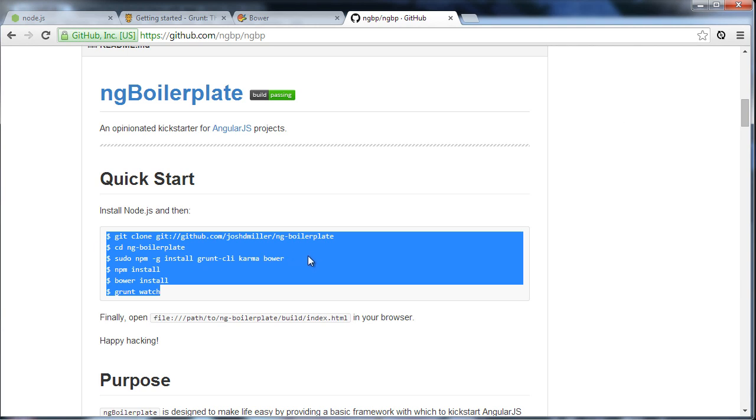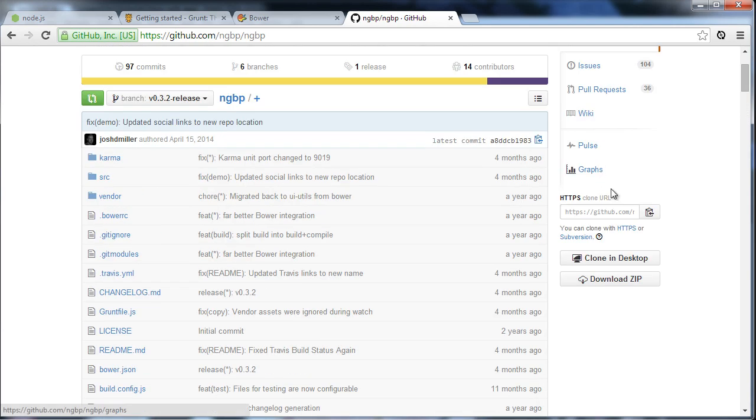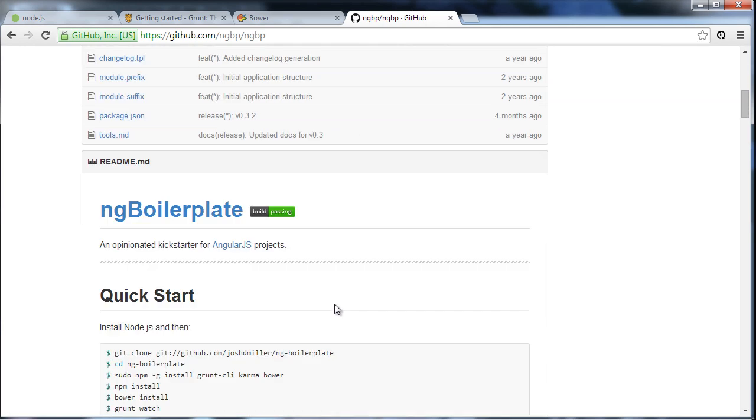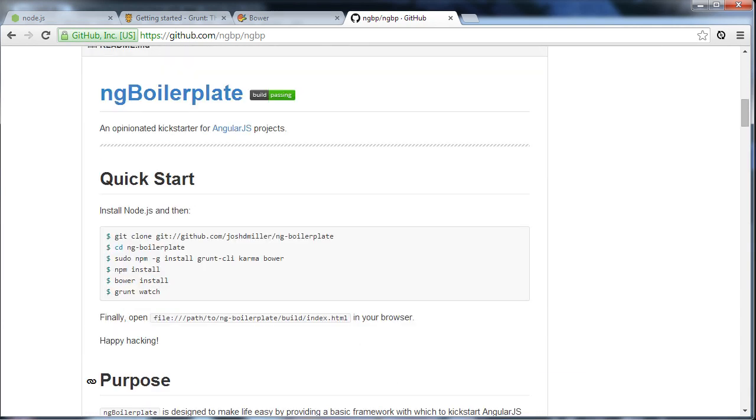So in order to download and configure this, you'll want to follow these instructions. However, instead of using this clone URL that they're using, you'll probably want to use this particular clone URL over here, because I think it might be more recent. So go ahead and copy this URL and go to your project folder.